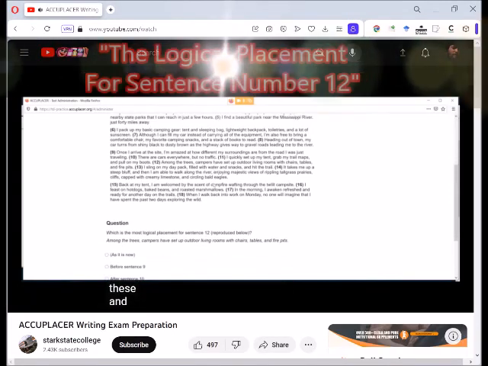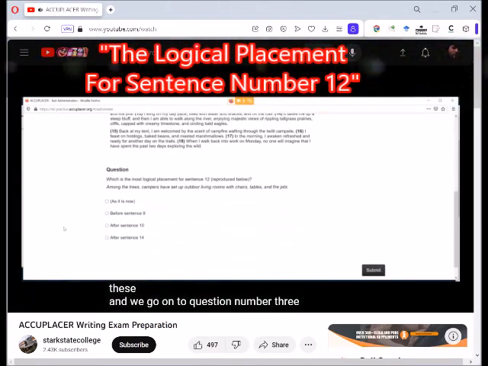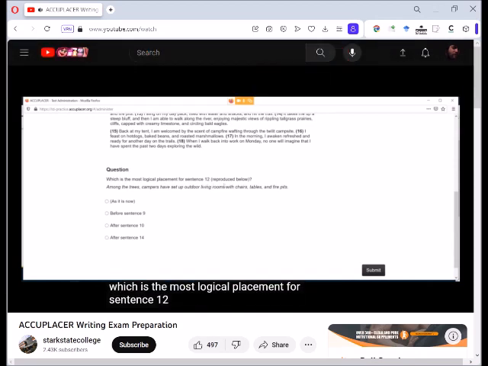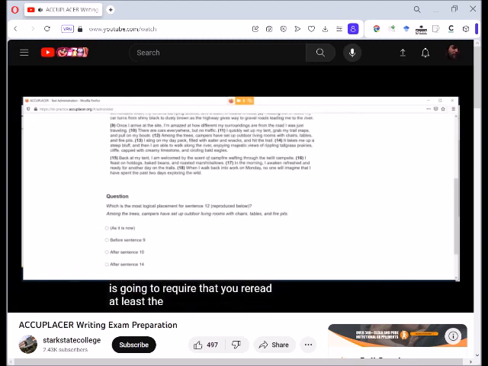And we go on to question number three, which is the most logical placement for sentence 12. So this one is going to require that you reread at least the paragraph of the passage. Why? Because it's asking you for placement, which means you need to understand the order of the sentences. Let's look at the sentence.